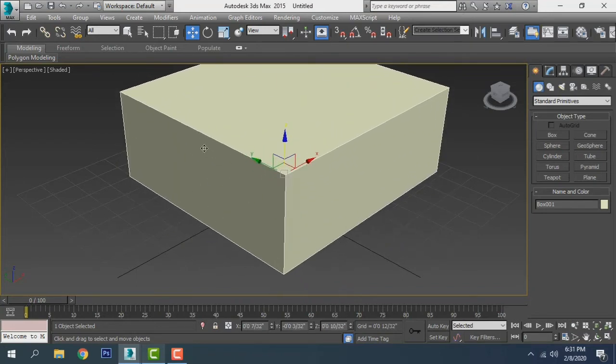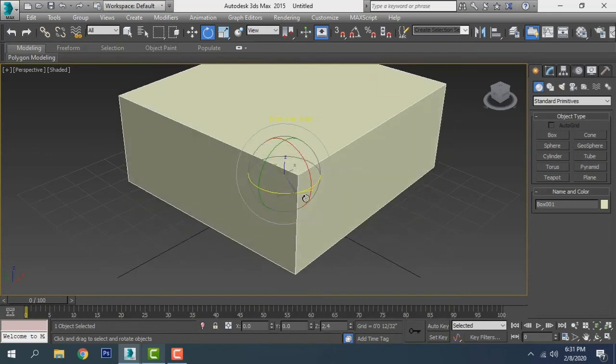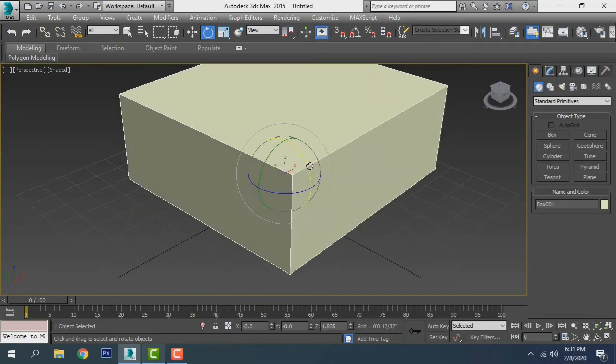Now we are going to rotate your object. You have to select the rotate tool from the toolbar. Now you can rotate your object on any axis.